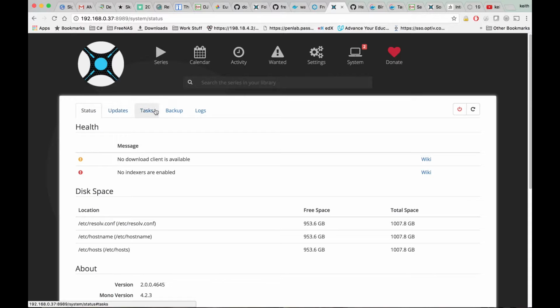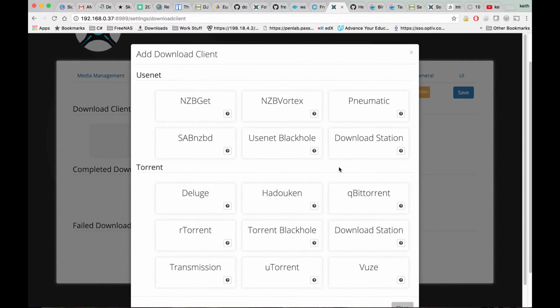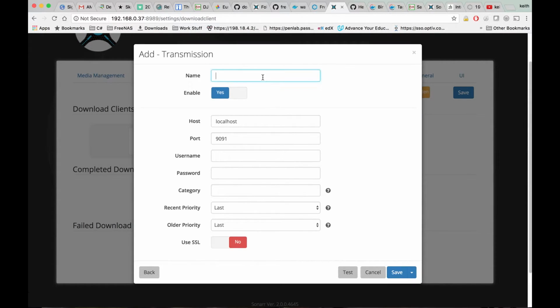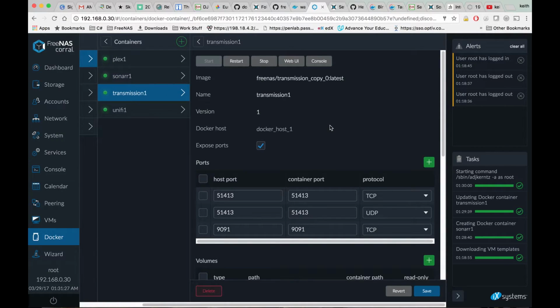So if we wanted to set up a download client, for example, transmission, we have to set the IP address of where our transmission client is running. And if you followed my previous tutorial, I set it up with NAT. And the problem with that is transmission does not know of a route back to Sonarr if we have it set up that way.